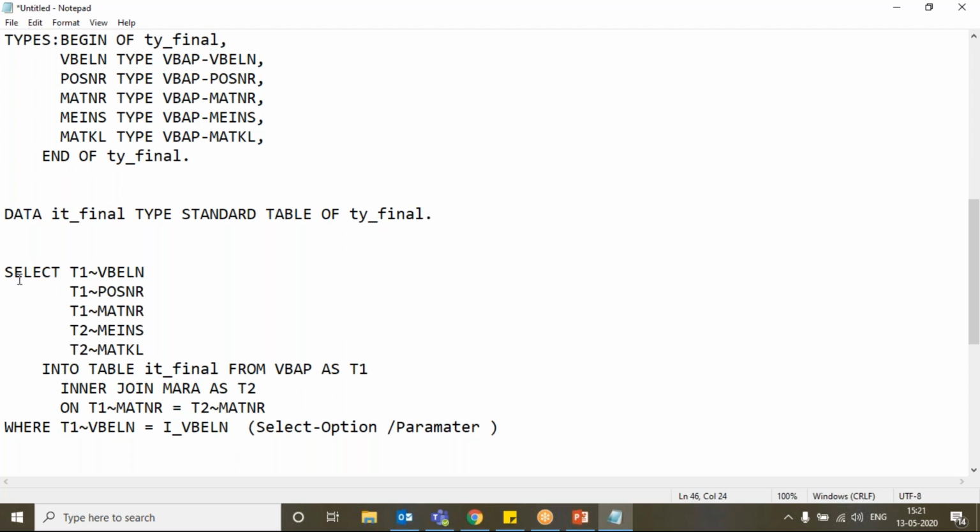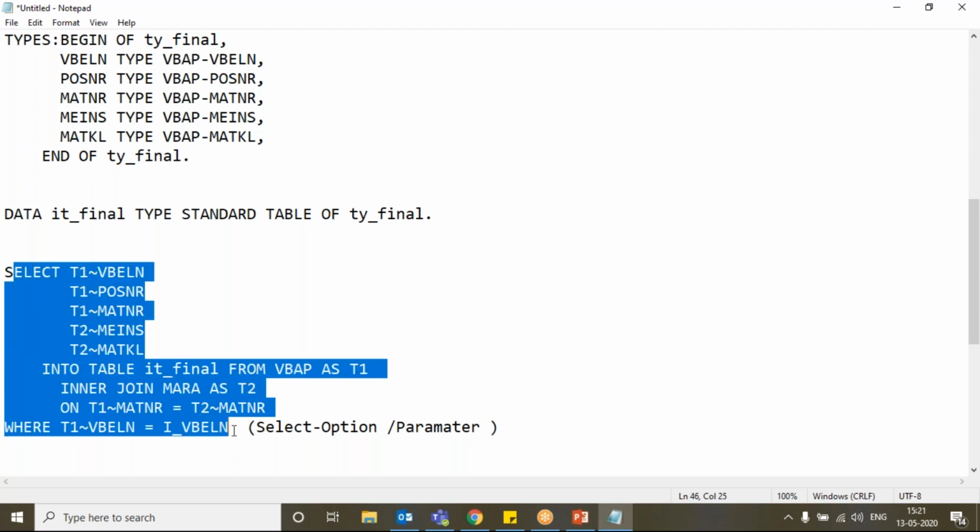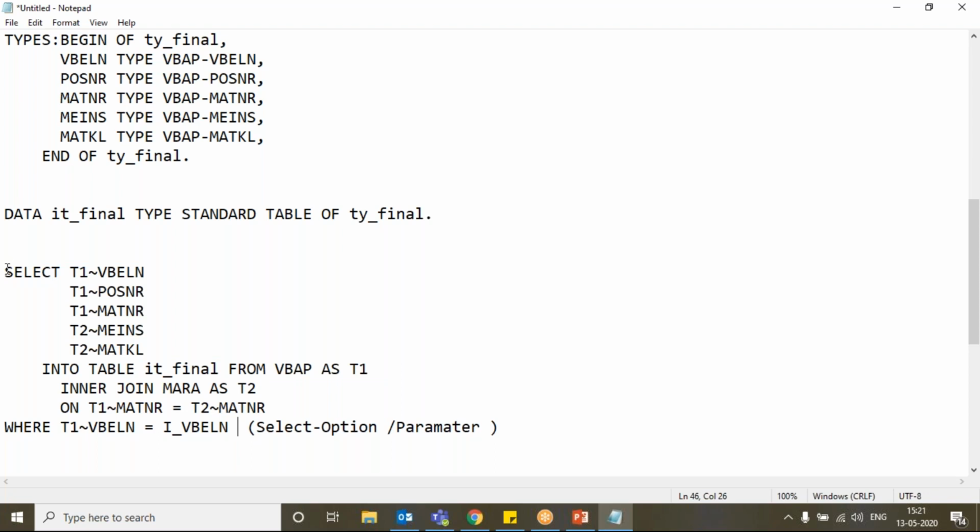So these are the ways to write an inner join syntax with the select. This is how you have to write an inner join with the select statements. Yes, got it.